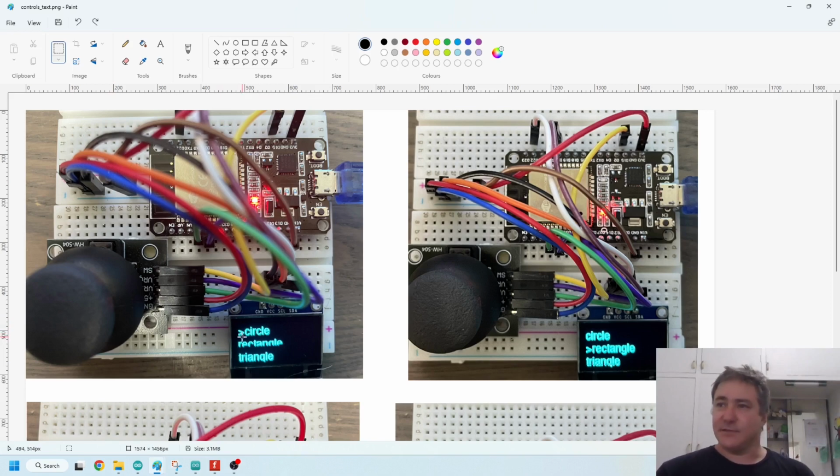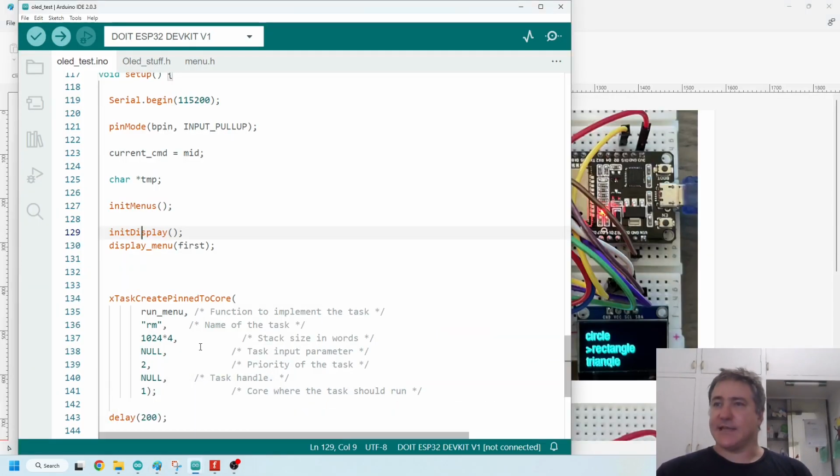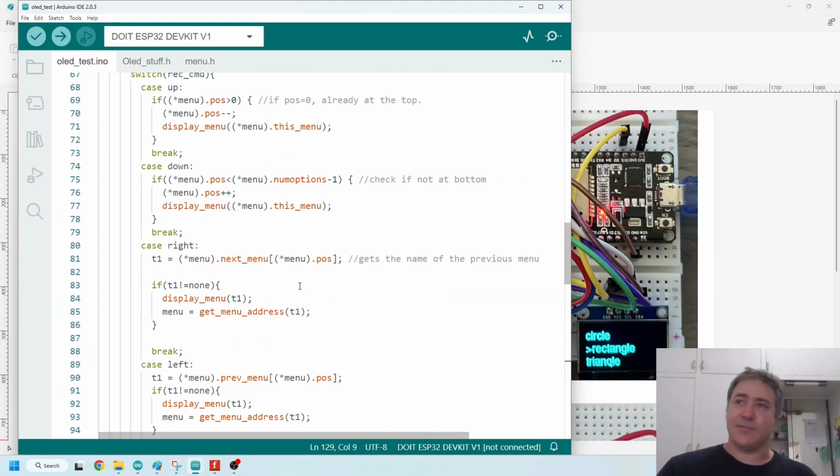We see this little greater than sign in front of the circle. That just means that the circle is the active item in the menu. So that's the item that's going to get selected if you push the joystick to the right or left or push the button. Now, if we push the joystick down, we go down to rectangle. So now the rectangle is the active item. Let's go back to our sketch and see what happens when we push it down.